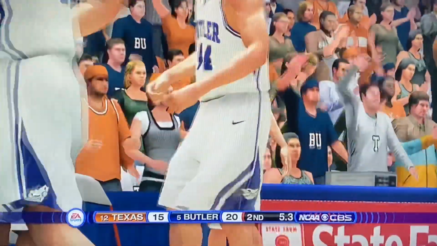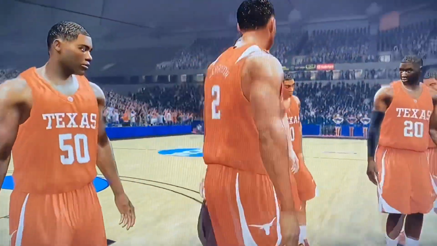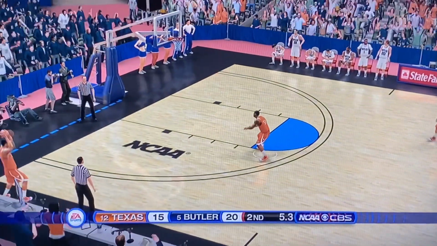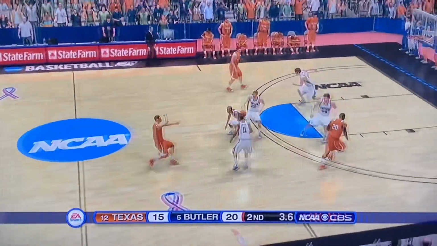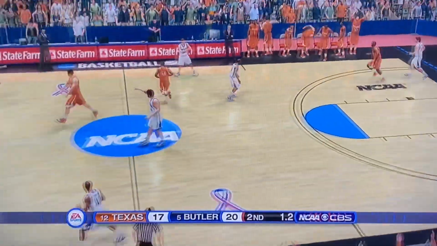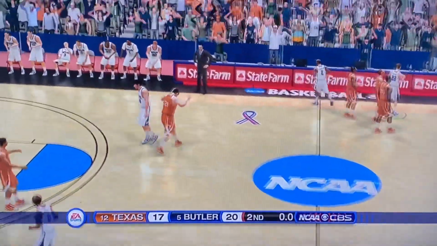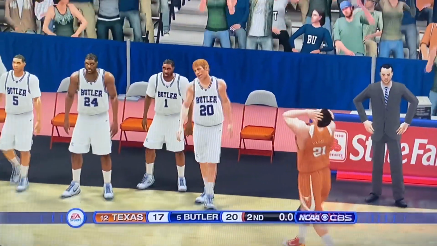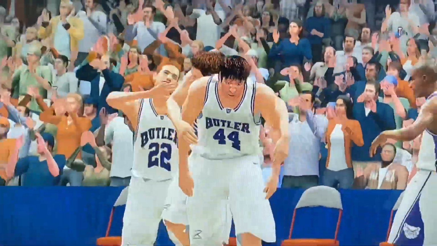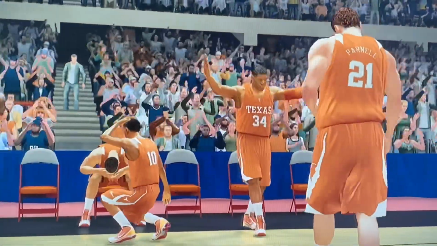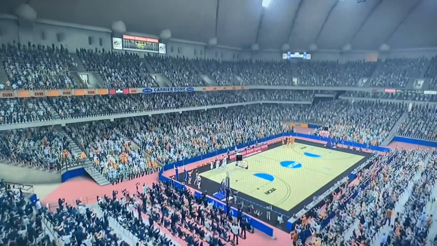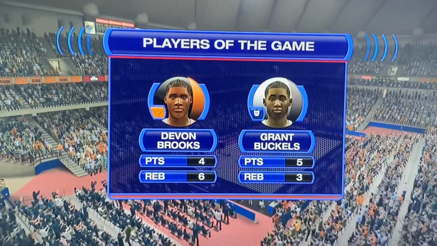It's not going to matter, but maybe they can bring it to within a one-possession game on the final stat line. He's going to get the easy layup. 20-17. Don't foul. They try to foul, but it's not going to matter. Butler is going to walk out of here with the W. 20-17. Gordon Hayward, Shelvin Mack, Matt Howard. They have a chance to continue their run and maybe recreate history by winning the national championship game. Or rewriting history, I should say.